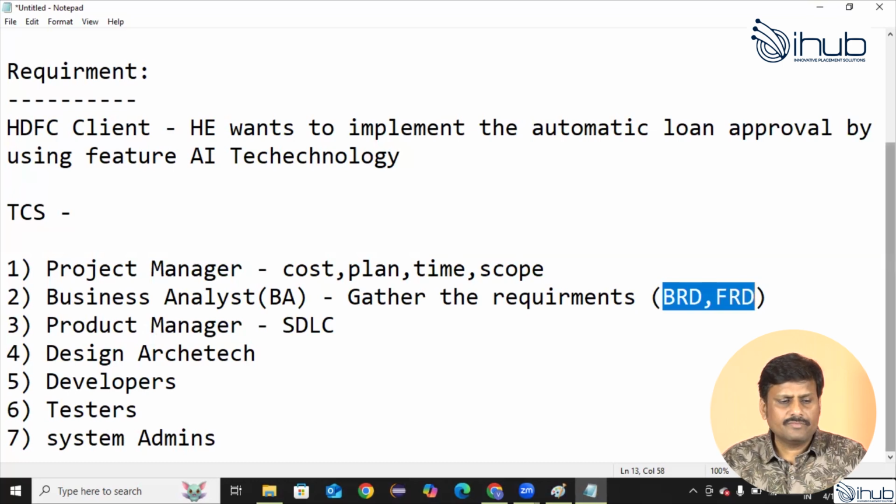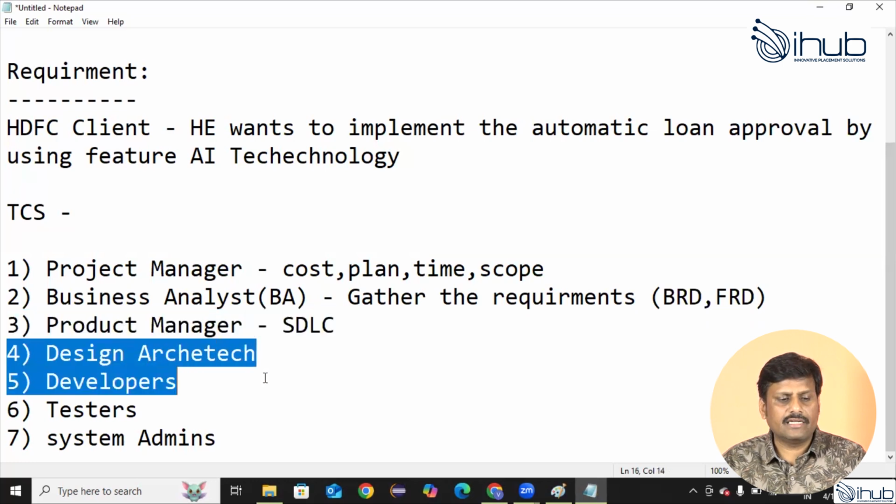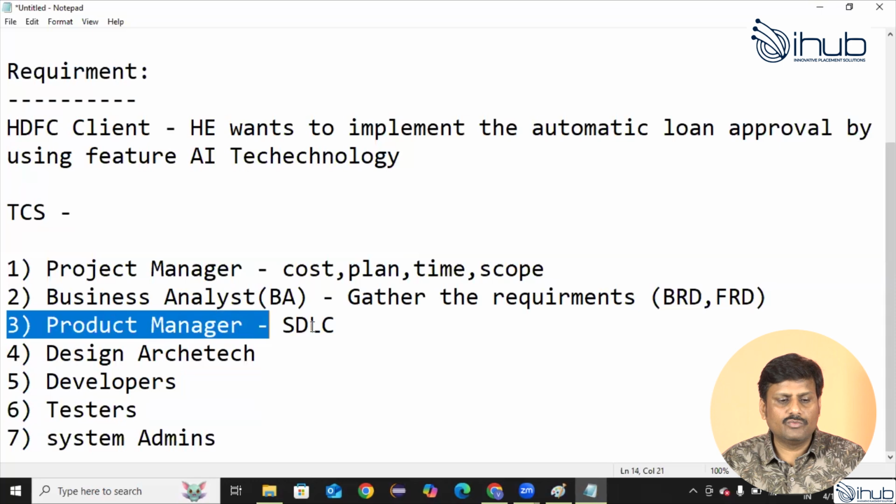Next, the product owner comes into the picture. He will try to understand all the requirements, because down the line there is a designing team, a development team, and testers. They need to design, develop, and test the requirements. To do all this, they need some kind of KT and communication about what the client expects. So who will coordinate these people? The product manager.